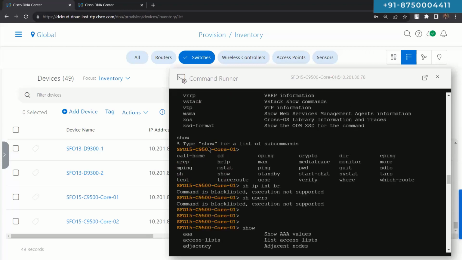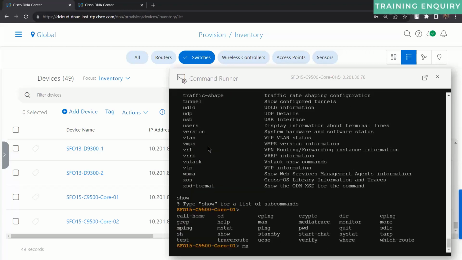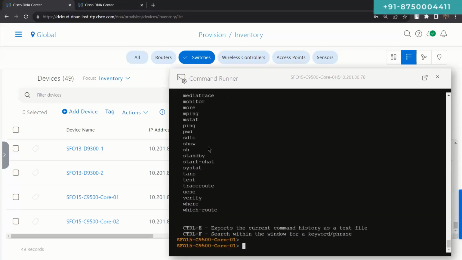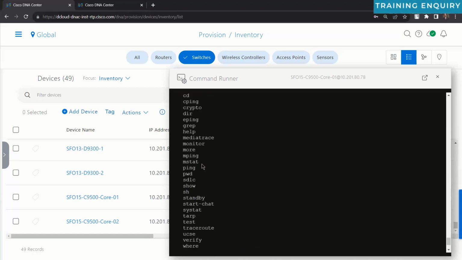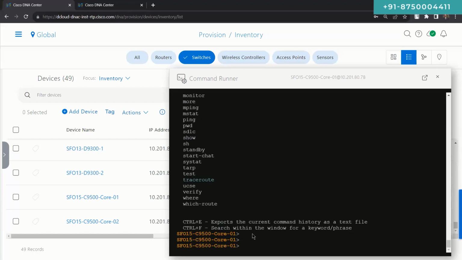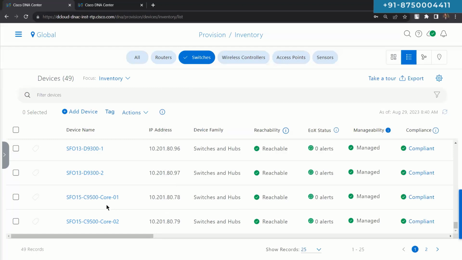So what commands are supported? Use the keyword man, and it will show you what commands are actually supported. For example, you can do ping, trace, and you can use a few show commands, like the standby keyword. So these are a few commands that are supported right from here. Some verification commands you can execute right from here itself.